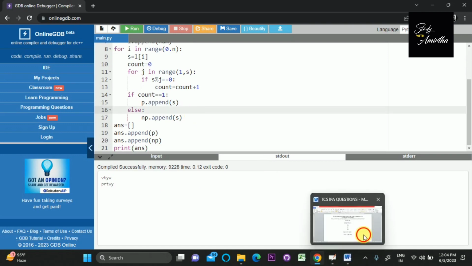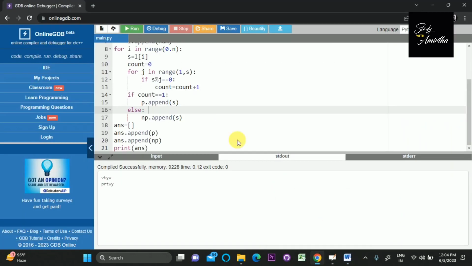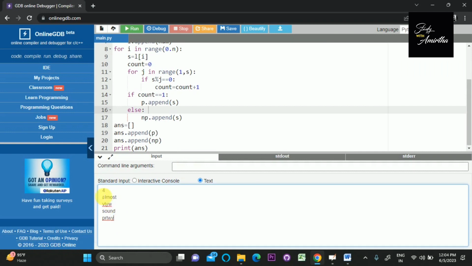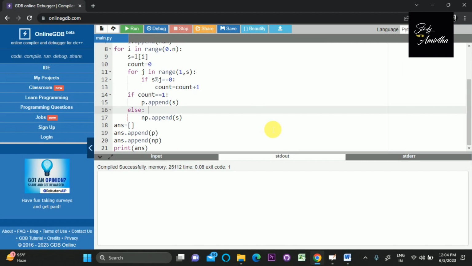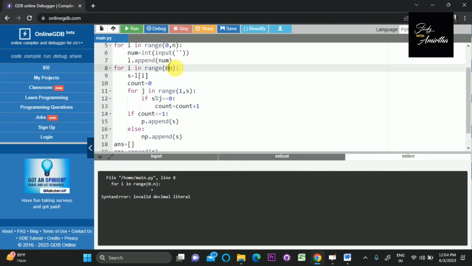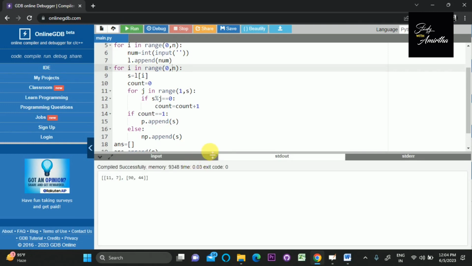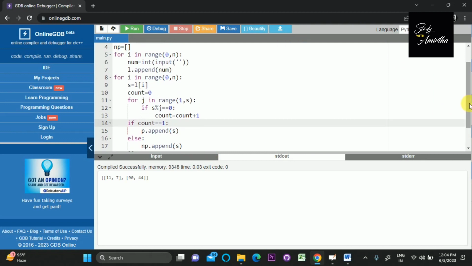Let's copy the input case, and let's check whether it's working fine or not. Let's run the program. Okay, there comes some error. Let's run it again. Okay, we got the exact expected output. So this is how you can solve without using class method. It is very easy and you can pass all the test cases also. It is not that complicated.